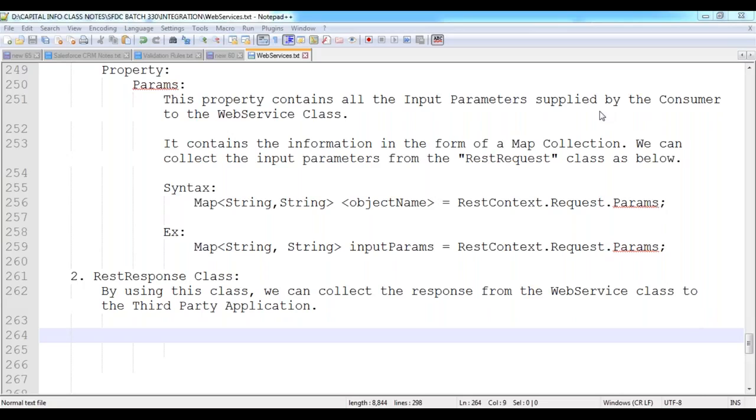Now, suppose you don't know the account number, then based on some other criteria they can fetch it. So in this case, we can pass the parameters. Based on the parameter information only, we can fetch the data.